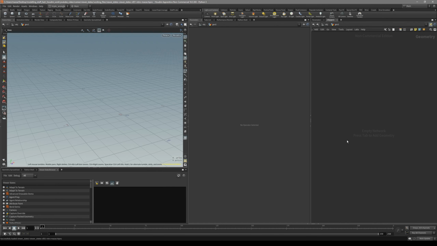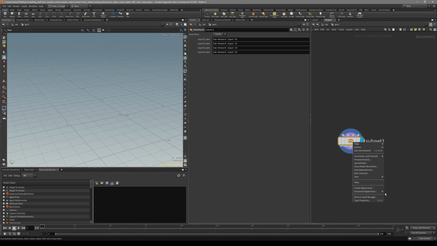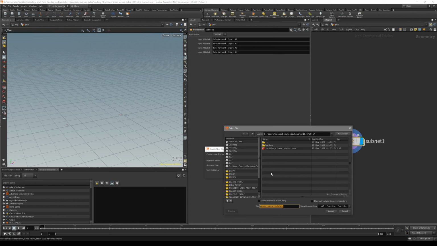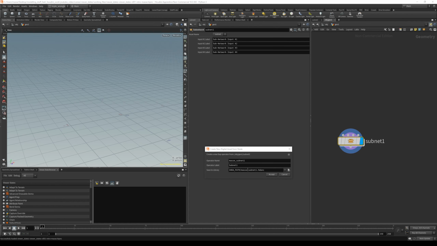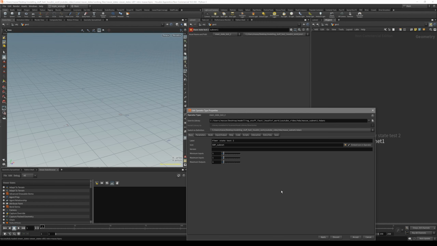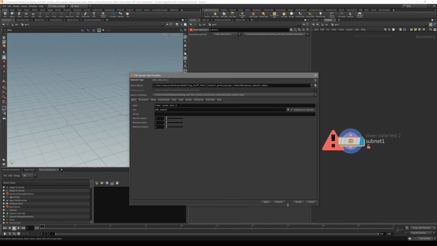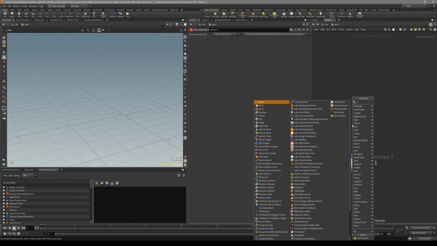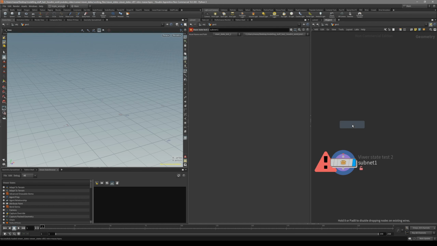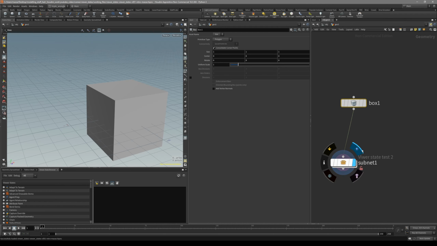Let's start with the most basic setup. Let's put down a subnetwork, and let's create a digital asset from it. So in here, I'm just going to point it to my HDA global variable. You can name it whatever you want, and I'm just going to call it your state test, and maybe I already had a test, so I'm going to just accept it. And now we have our digital asset. Accept it, and let's just point a box at it, and that's it.